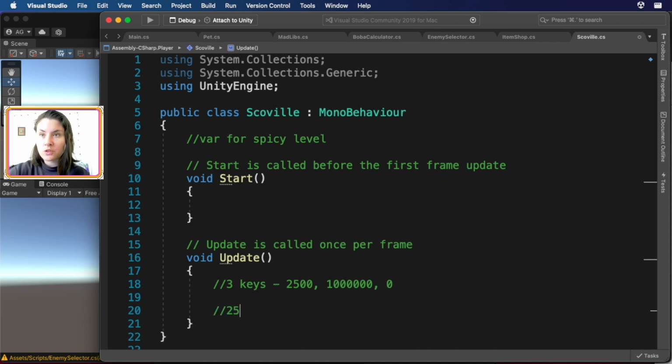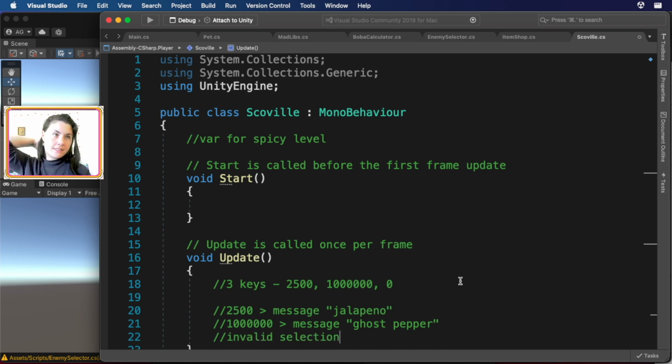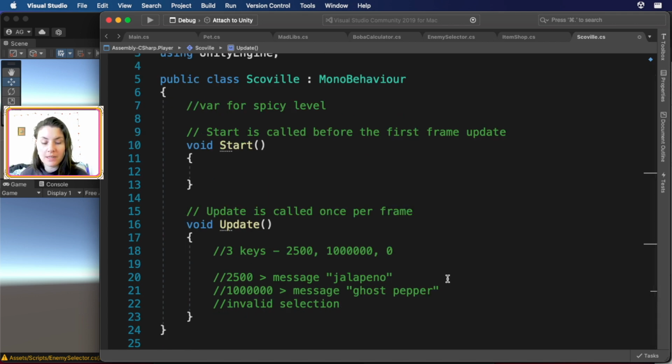And then if it's 2500, I'd like you to print out a message that says something like you're eating a jalapeno. And then the next statement would be if it's 1,000,000, print out a message that says maybe you're eating a ghost pepper. And then your else statement, which would be your invalid selection, which would be when you press that 0 key. Additionally, maybe turn it green. And then for the ghost pepper, maybe turn it red, and for the invalid selection, turn it gray or some other color. The main thing for this challenge is converting between an if statement and a switch statement and just getting practice there.